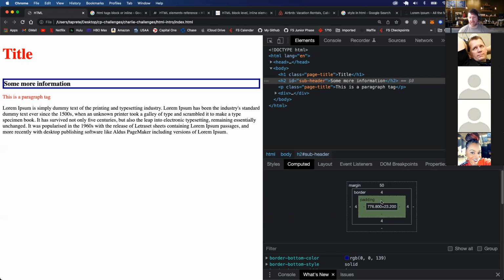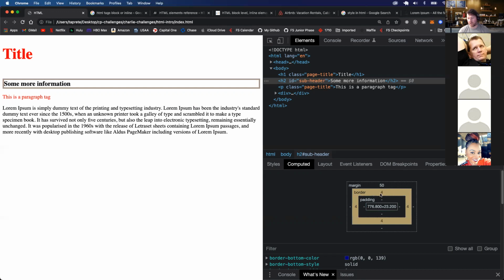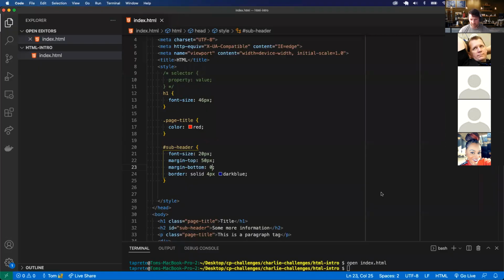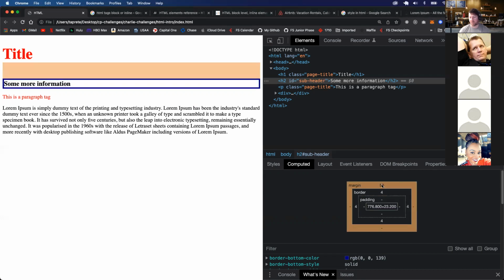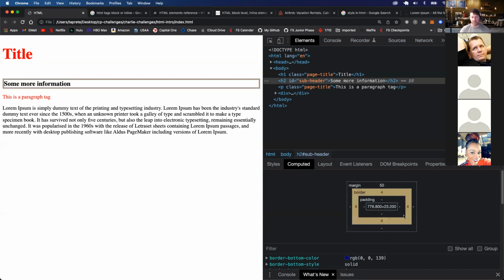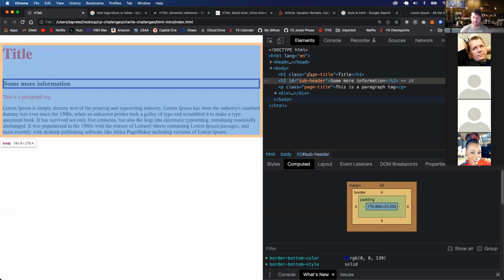Now I can go to the padding. There isn't any padding. You can see right here, there's no padding all the way around. Now the border is 4 because it's 4 pixels each. So you can see I've got 4 pixels for the border. And then for the margin, it's 50 pixels top margin and 0 pixels on the left, right, and bottom margin. So that's called the box model, and every element has that.